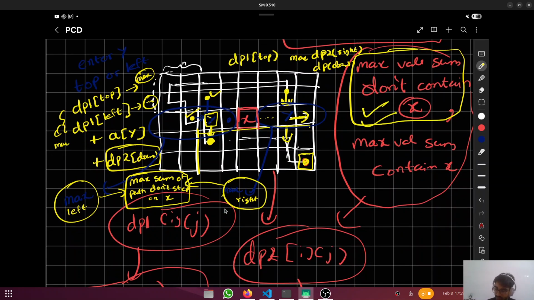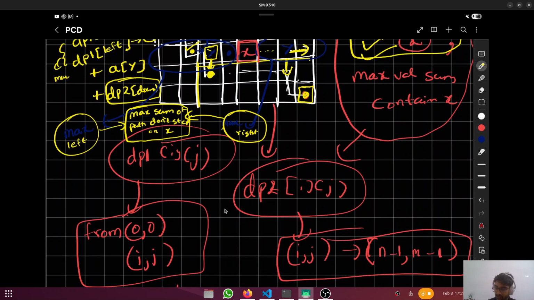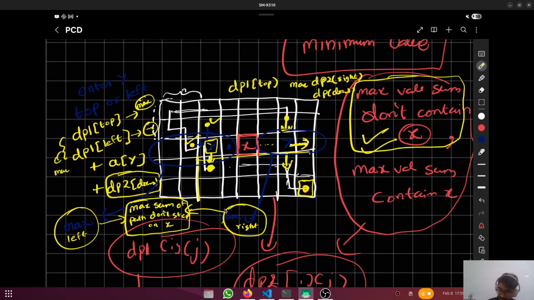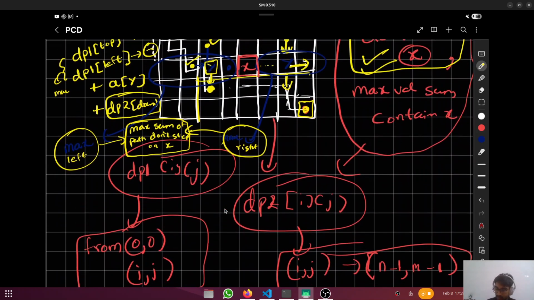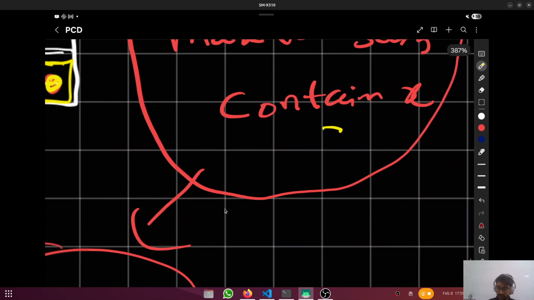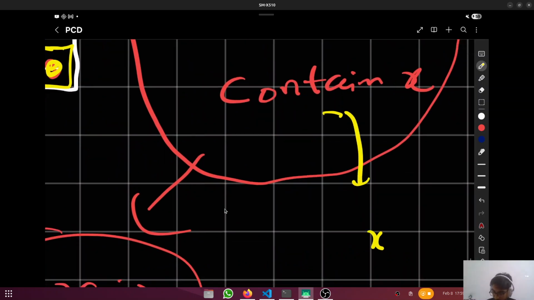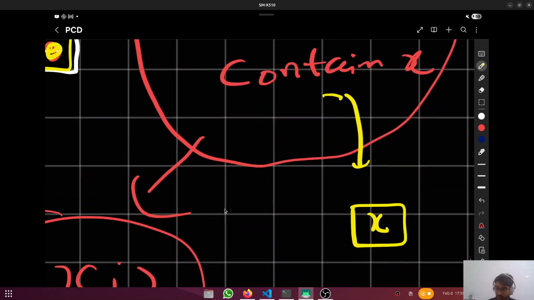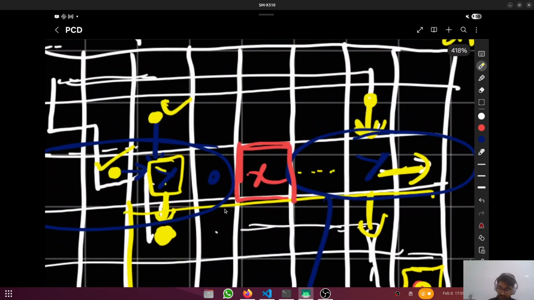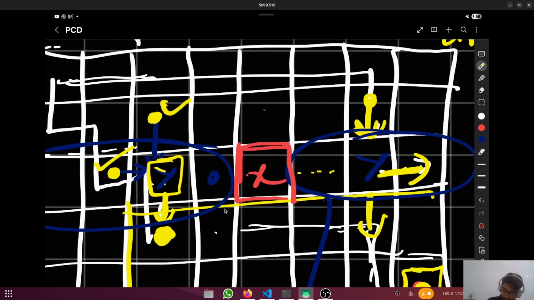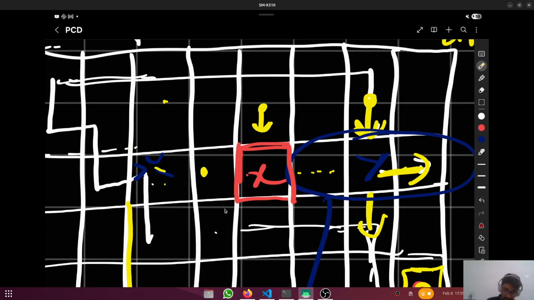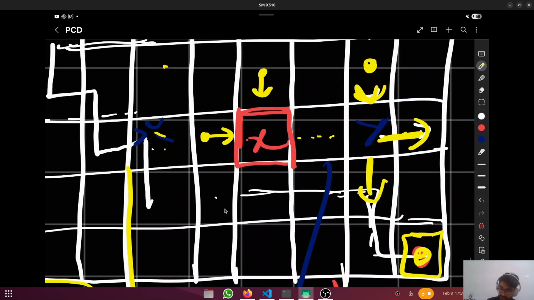And coming to the case where we have to calculate max sum that contains x. So what will happen here is that if I am at element x, I'll explain here only. If I'm at an element x, I can either approach x from top or I can approach from right.